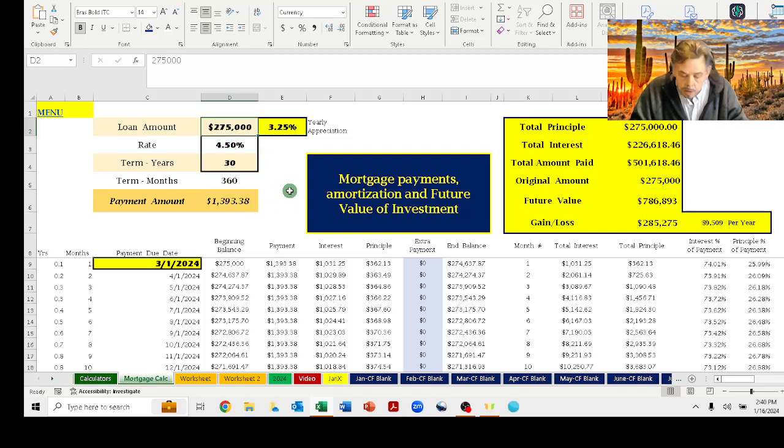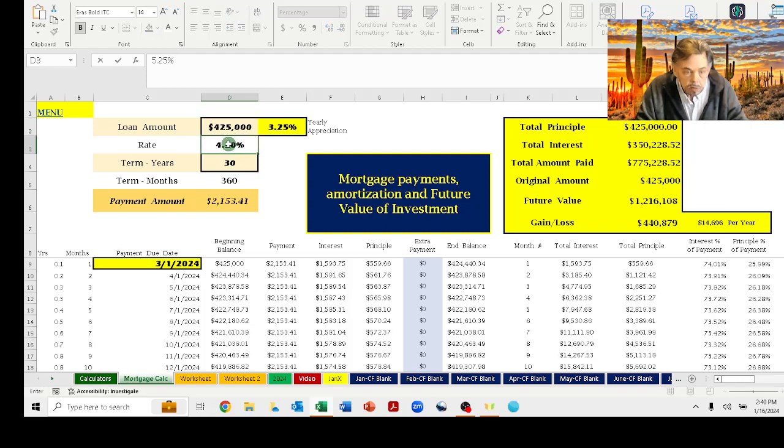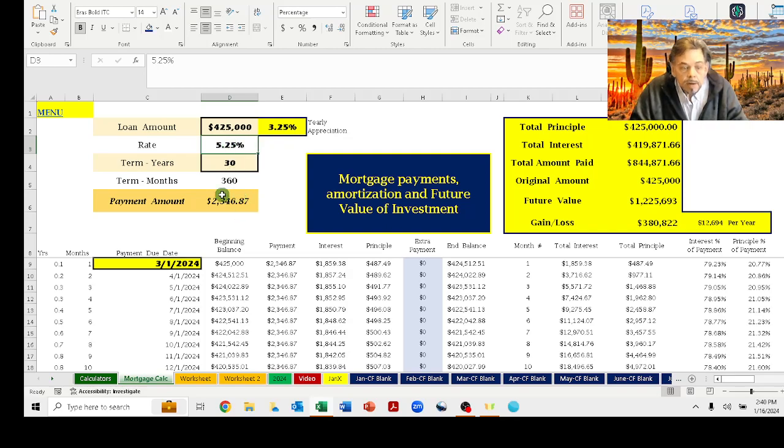So say you're going to buy a house that's $425,000, and your crappy interest rate is 5.25. Your payment amount is this amount, and then it's broken down by the whole 360 payments, or whatever you happen to put down there for years. Your principal, what your amount is, what you made, how much you made a year.